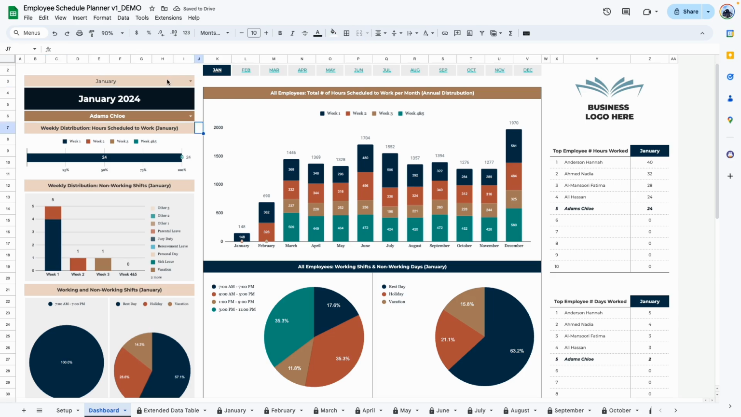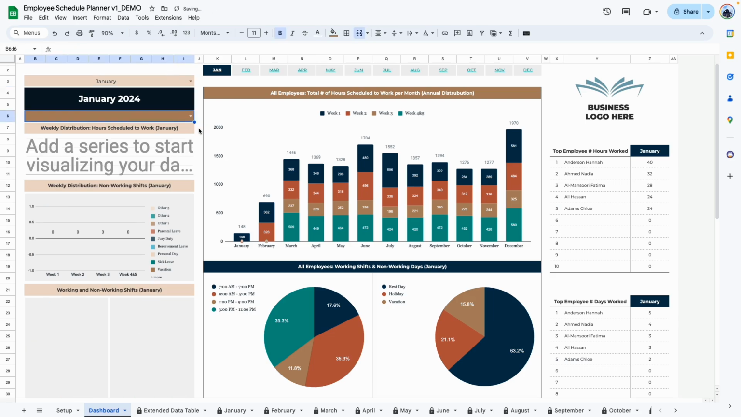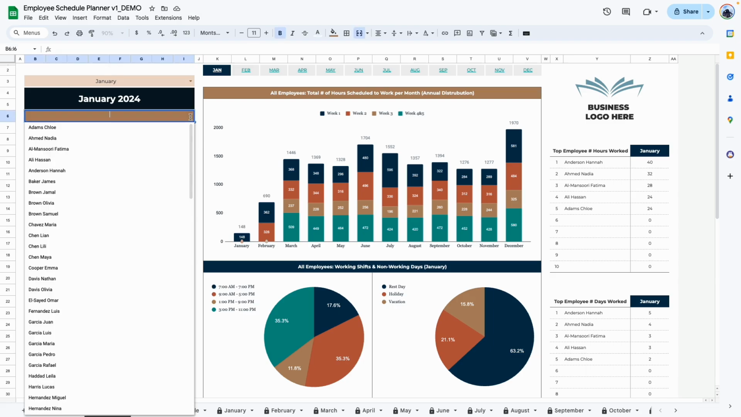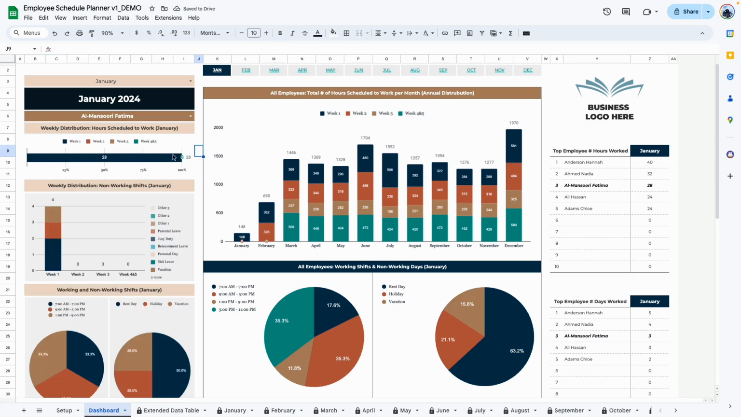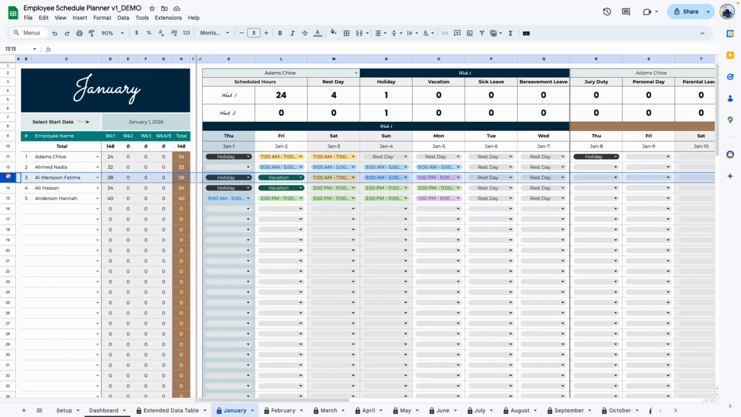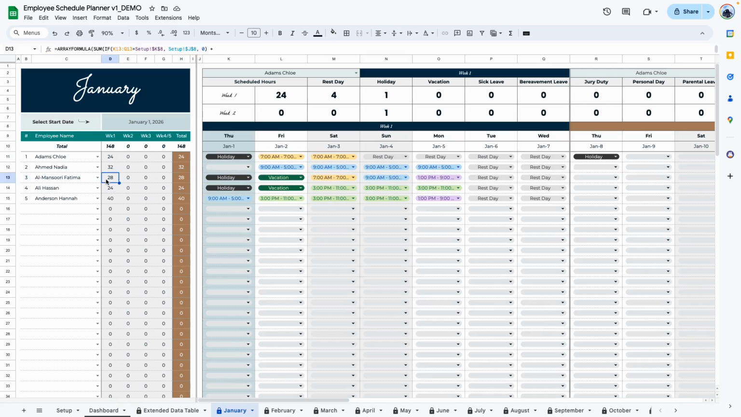Once we select January here, now I'm going to remove this so I can show you how it looks without any employee's name selected. Now I'm going to go ahead and select an employee. Let's select this employee right here. The first area tells you their weekly distribution. So how many hours are they scheduled to work in January? Okay. This employee is scheduled 28 hours total. So you can see the total here, and 28 hours are in the first week, week 1. So you can go back and double check. For this employee in January, you can see we only have scheduled hours in week 1, which is 28 hours.